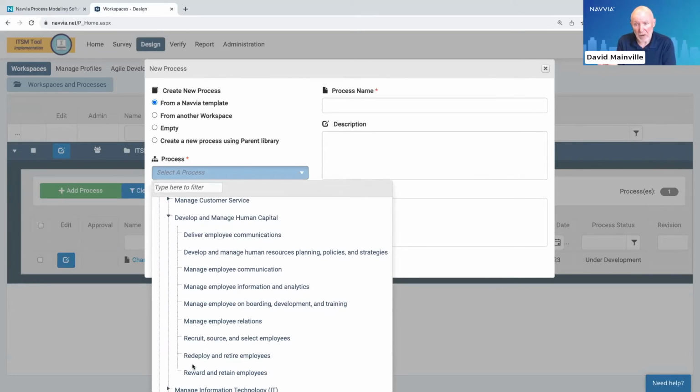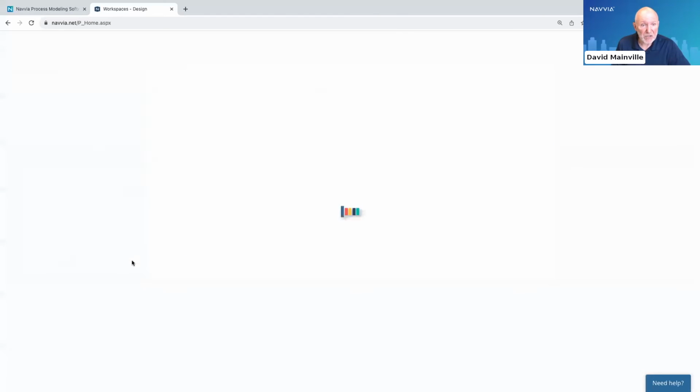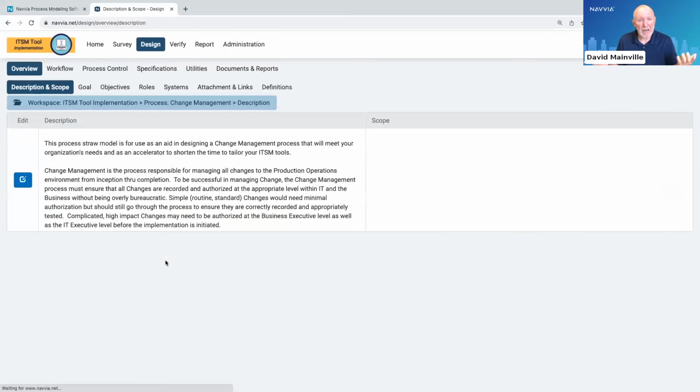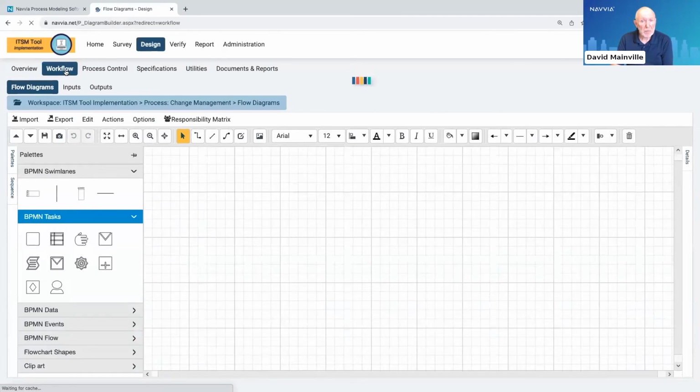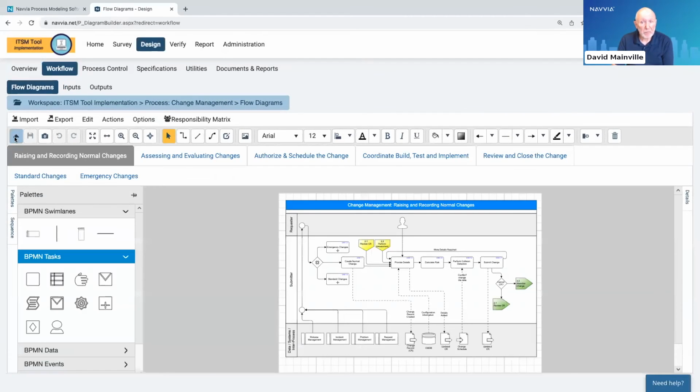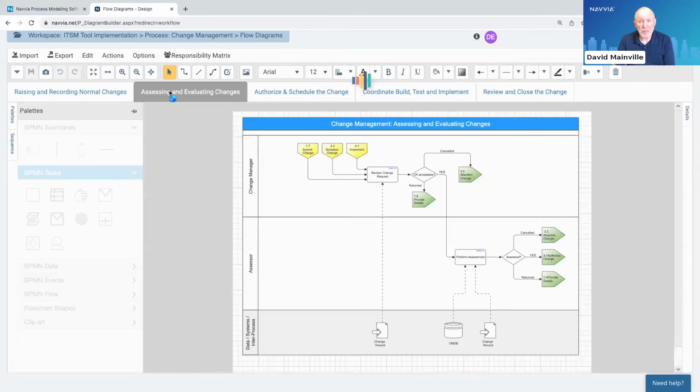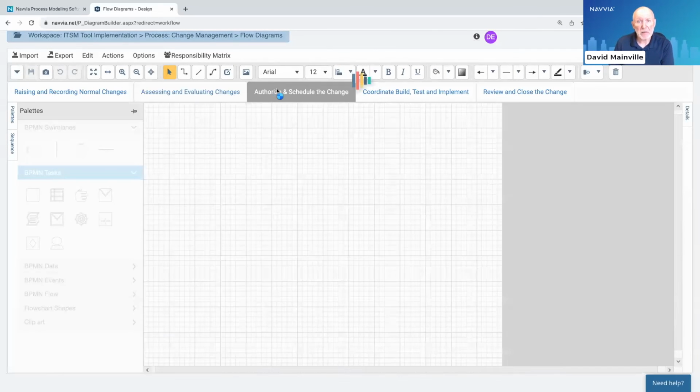They're just a straw model, right? You can bring those up with your team. You can use them to rationalize your processes with best practices. So for example, if I pop into change here, I can go into the change management process. I can go to the workflow. And all the workflows for the change management process are here.